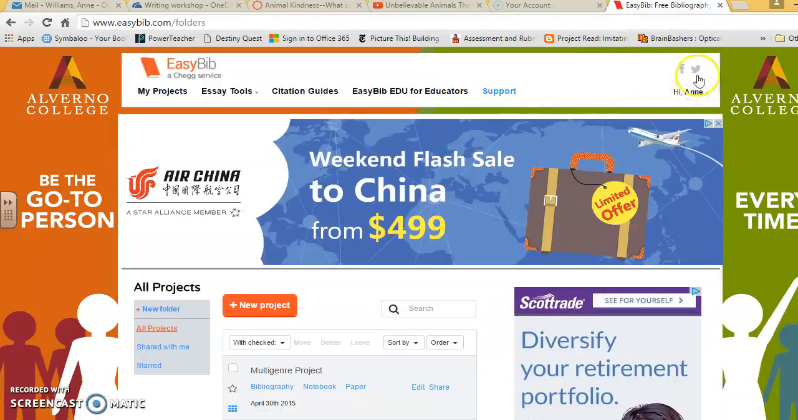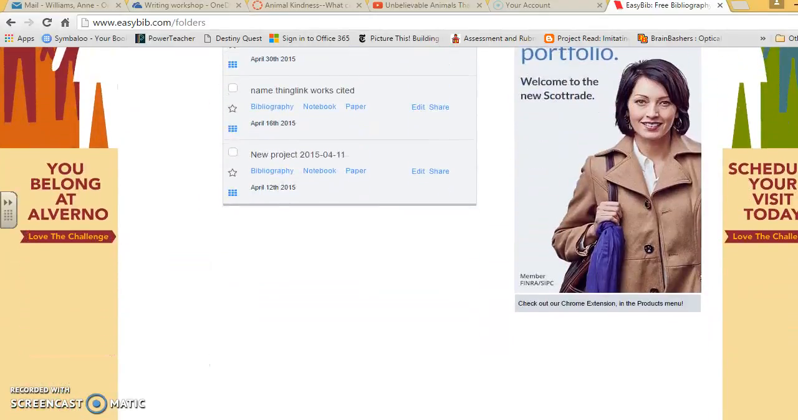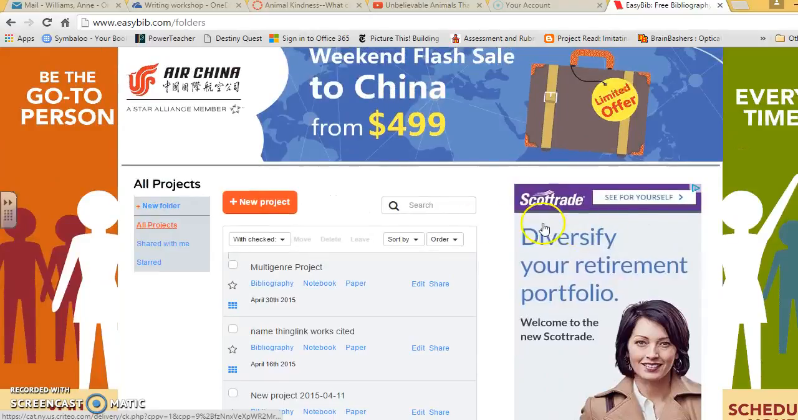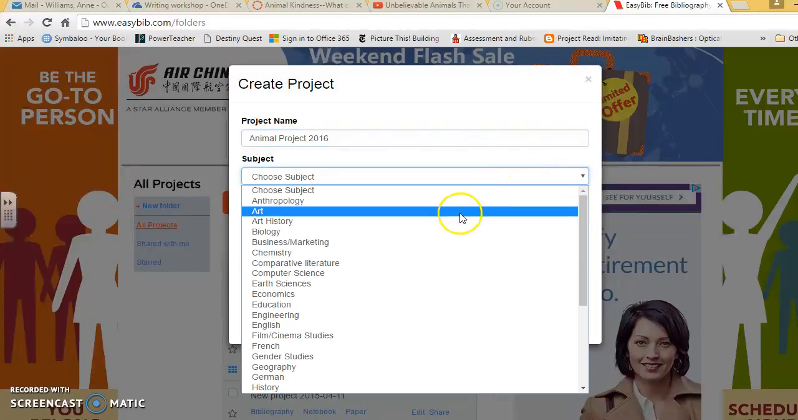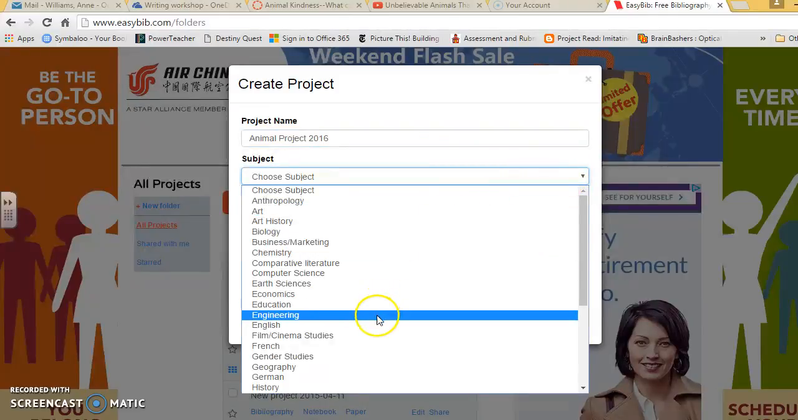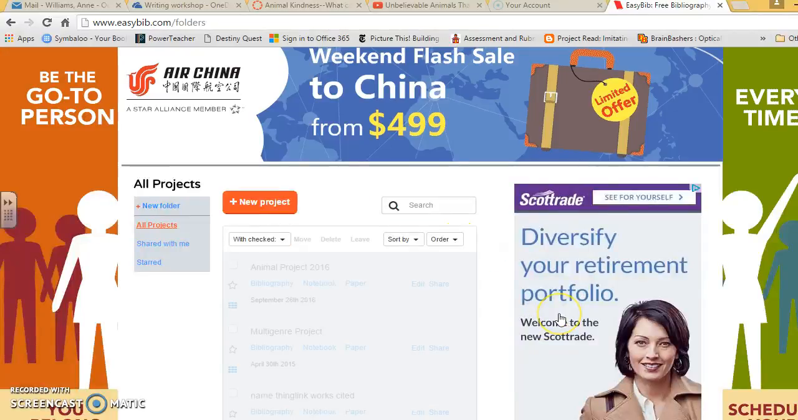I have an EasyBib account that I signed up for free, and I like it because, if you look, I have been able to save some of my projects. Let's just say I want to call this Animal Project 2016, and then I choose a subject. It's going to be for English class, and animals helping people. So I'm going to go ahead and create that.